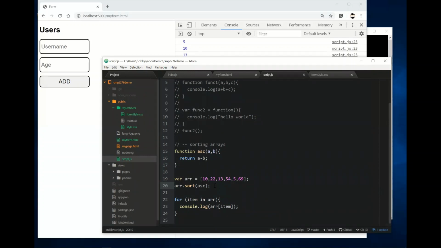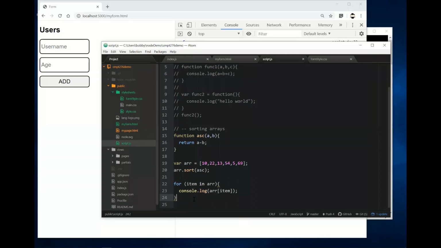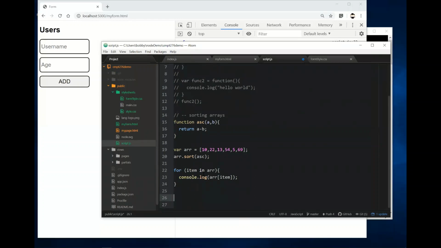Okay, so let's just do one more example. There are lots of examples that I've put in the slides, but let's do one more example of callback functions, just so we're clear on the idea.